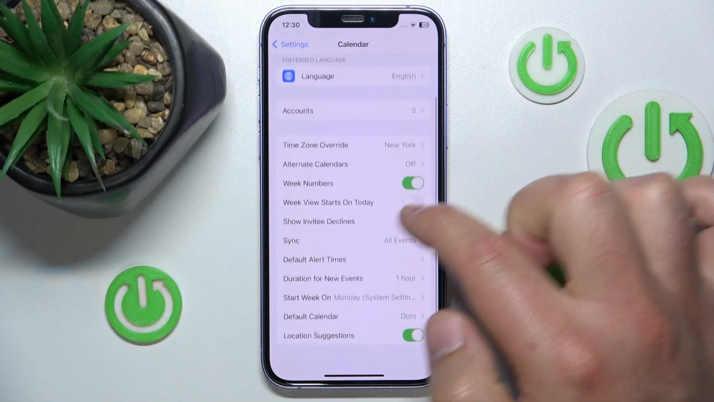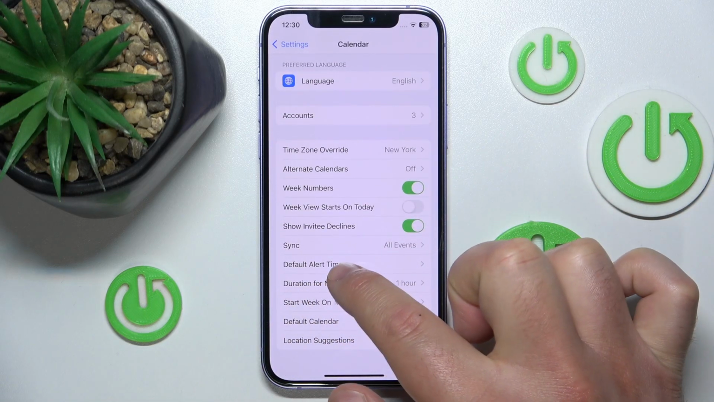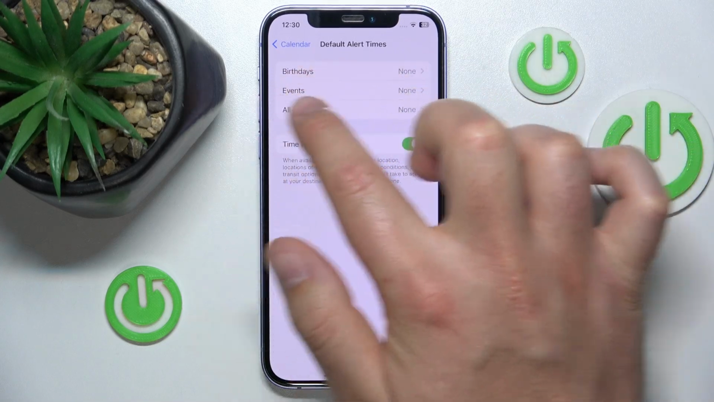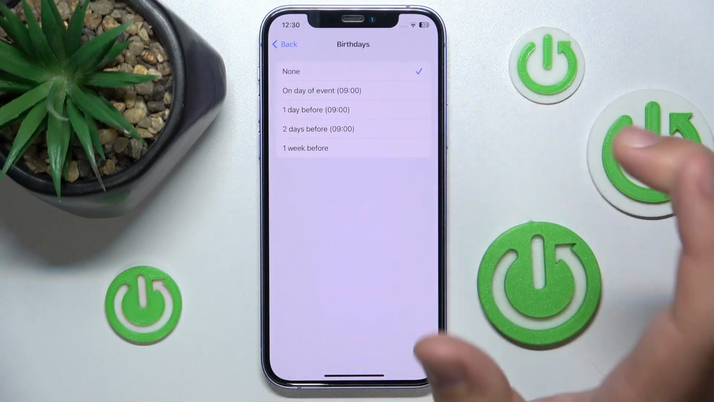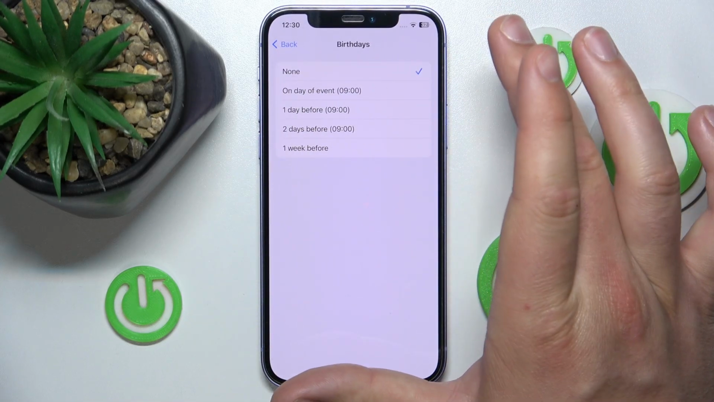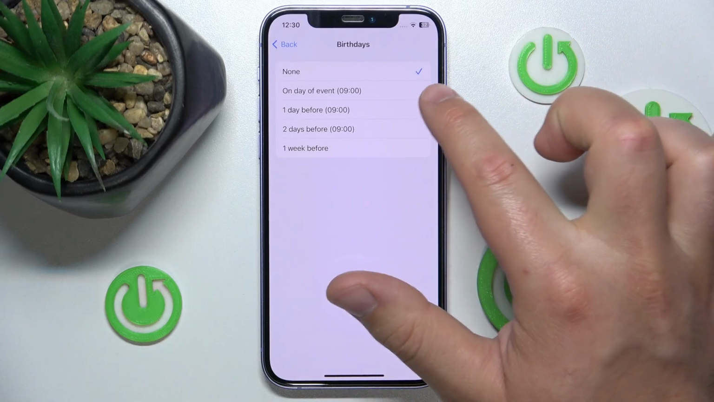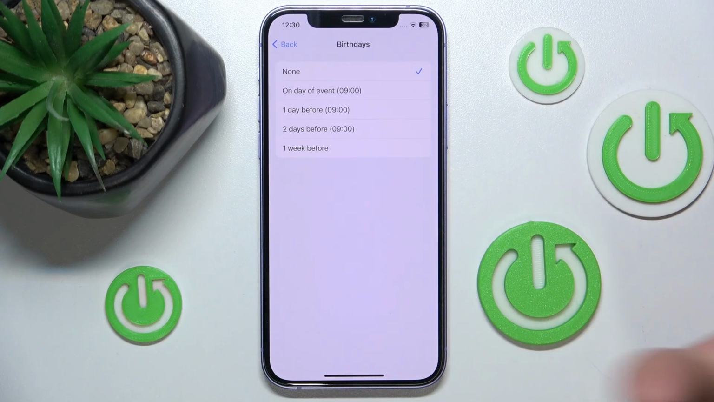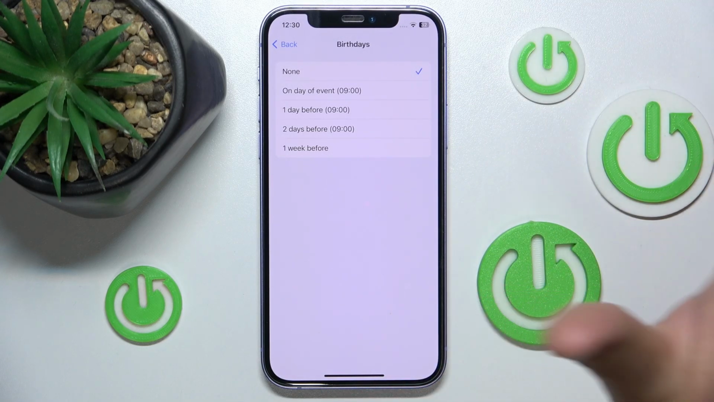Then you want to swipe down again and tap on Default Alert Time. Once you click on here, you want to go to Birthdays. In Birthdays you have the default alert time. If you set None, you are not going to get any notification, any alert of upcoming birthdays.